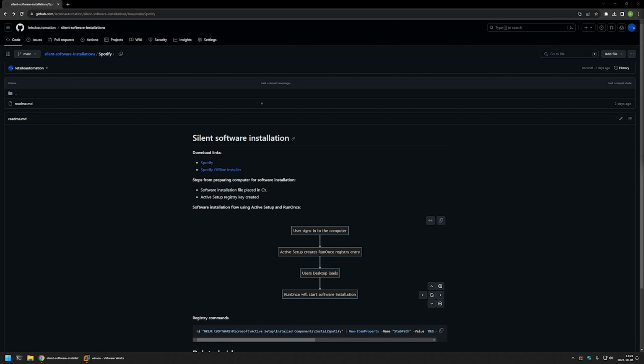In this video, I will be using ActiveSetup and RunOnce to set up silent installation for Spotify, and I'm using ActiveSetup because Spotify is a type of software that needs to be installed for each user on their computer, and the installation needs to be executed by the user.